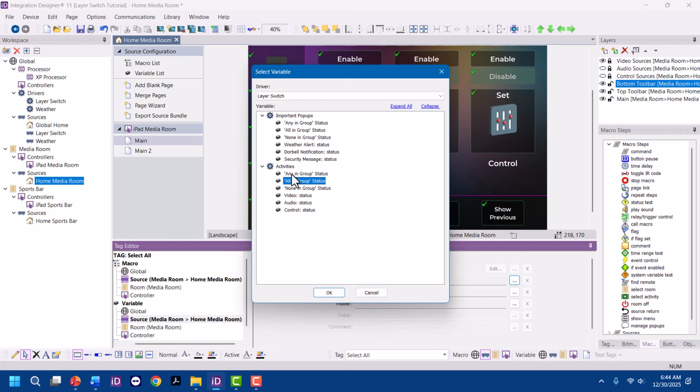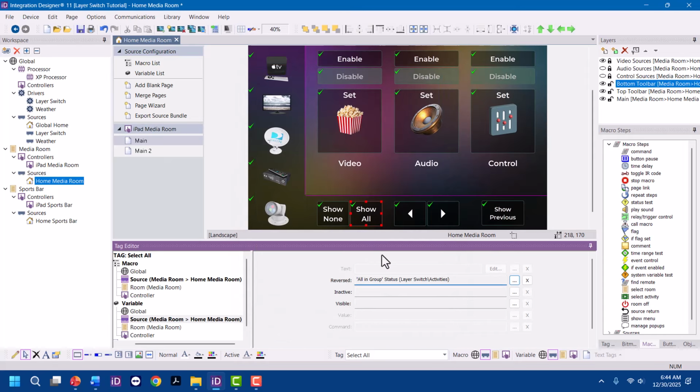And under all, I don't think there's an all. I'll check. Yes, all in group status. All of them are selected. Now that will reverse state.